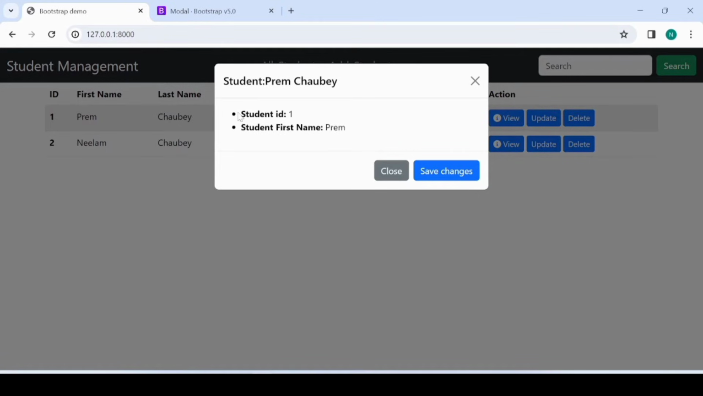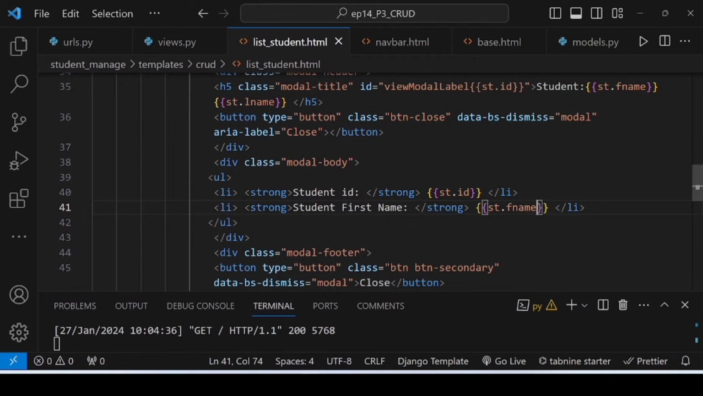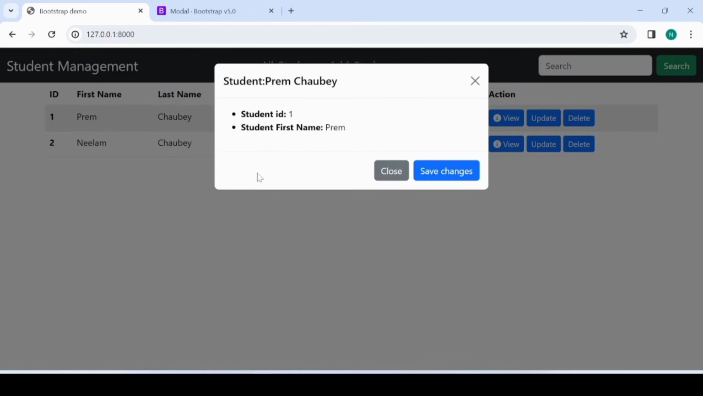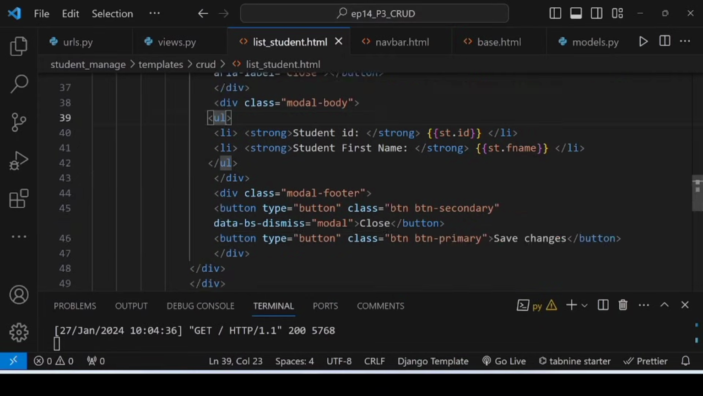See, if you want to remove these dots, we can remove the dots as well by giving the style list-style-type none. Okay, but I will let the dots be, it is looking nice. So similarly I will do for the others as well.